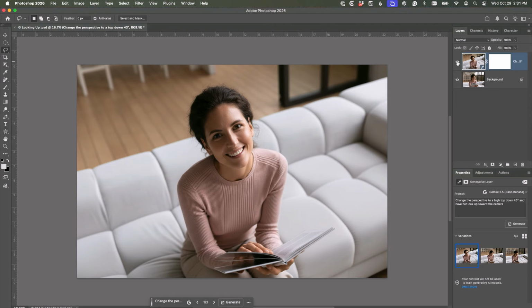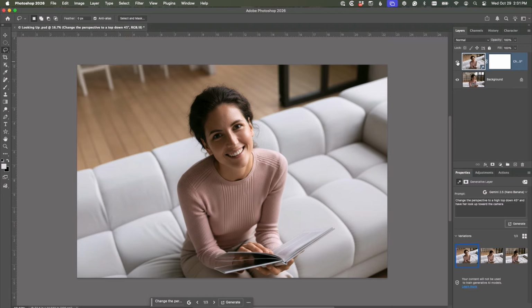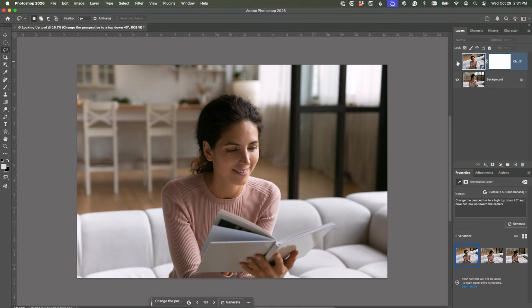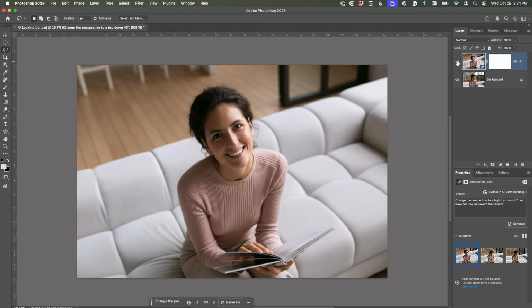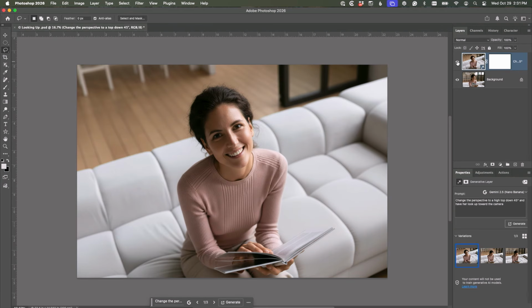Crazy. Dude, that's nuts. That is absolutely nuts. Look how it changed the angle. You were shooting right straight into her face, and now you're shooting from up there, and her head is moved. Look, she's looking at the book. Now she's looking at the camera. And look, it built the rest of the couch and everything.